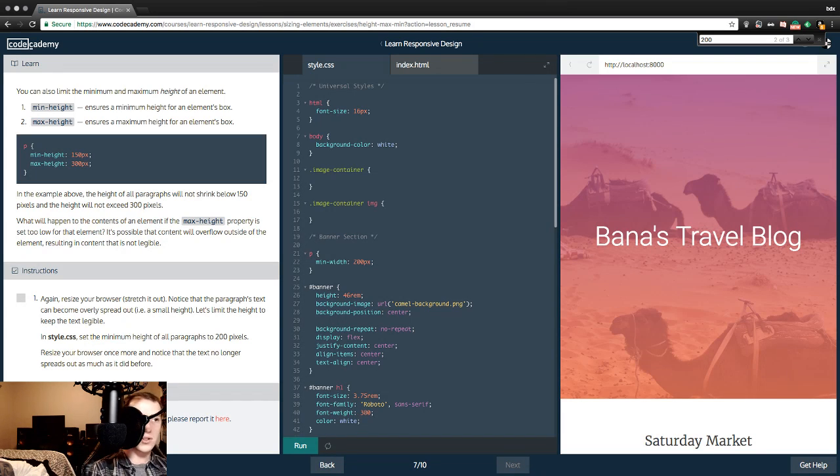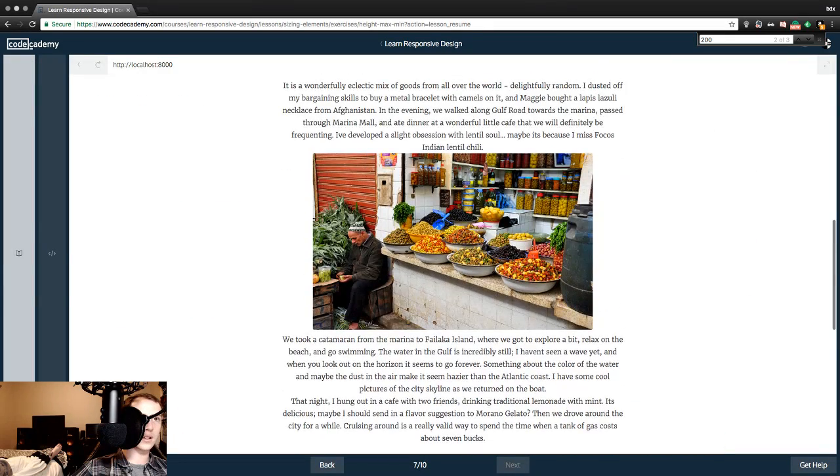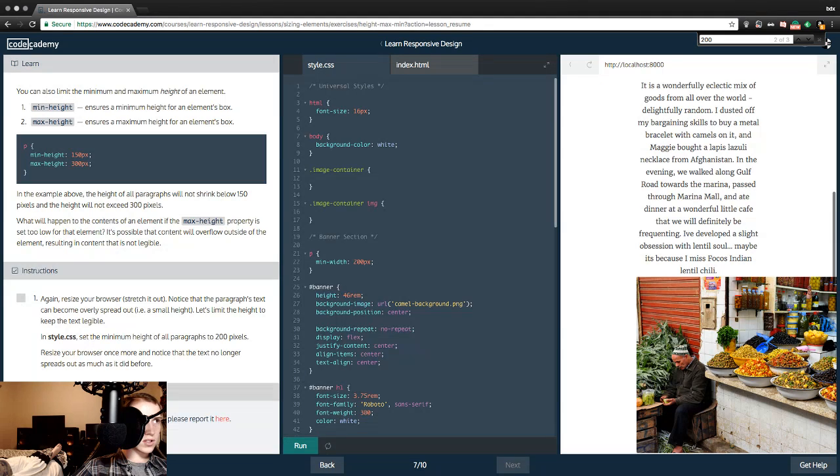Again, resize your browser, stretch it out. Notice that the paragraph's text can become overly spread out, i.e. small height. Let's limit the height to keep the text legible. In style.css, set the minimum height of all paragraphs to 200 pixels. Resize your browser once more to notice the text no longer spreads out as much as it did before. So we got our stuff. Looking at our paragraphs. There we go. Things are stretching. Things are moving. Bits are all over the place. So now, paragraphs. Minimum height? Yeah, minimum height to 200. Copy.